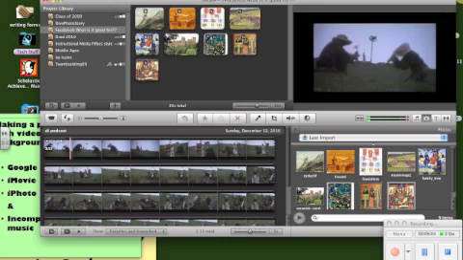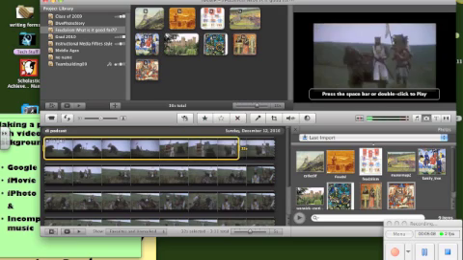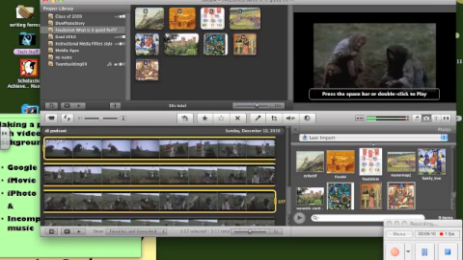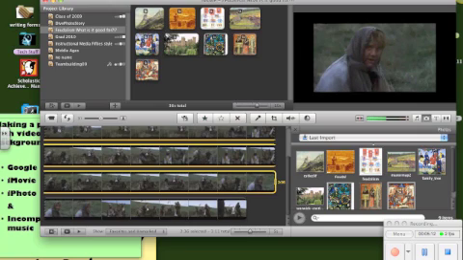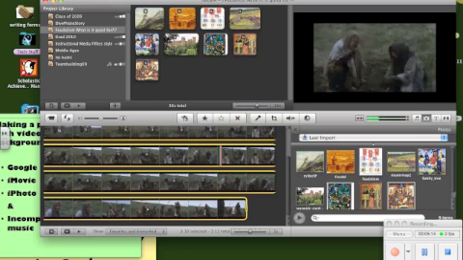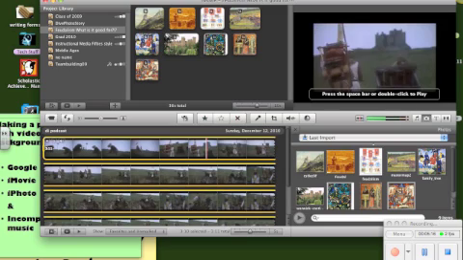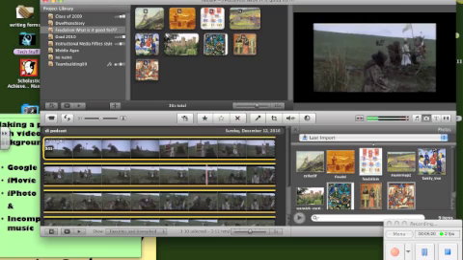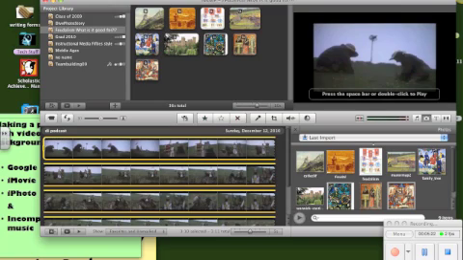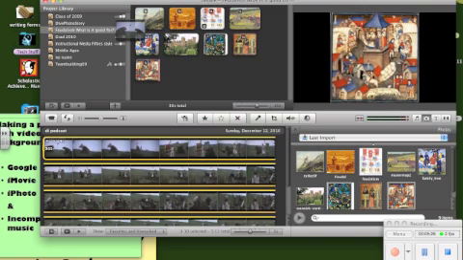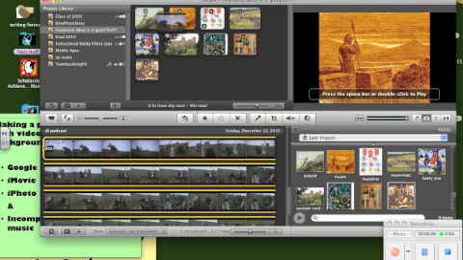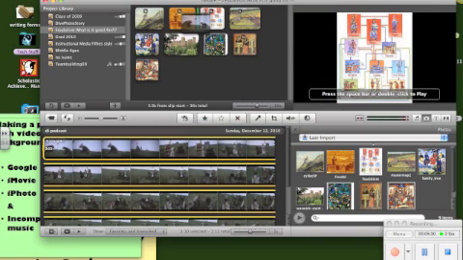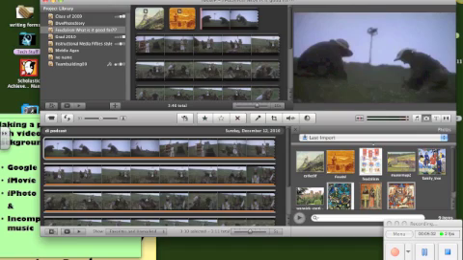So what I need to do is click on the video, highlight the entire video, and then with my hand icon, I'm going to drag my entire video up and put it in, and there it is.